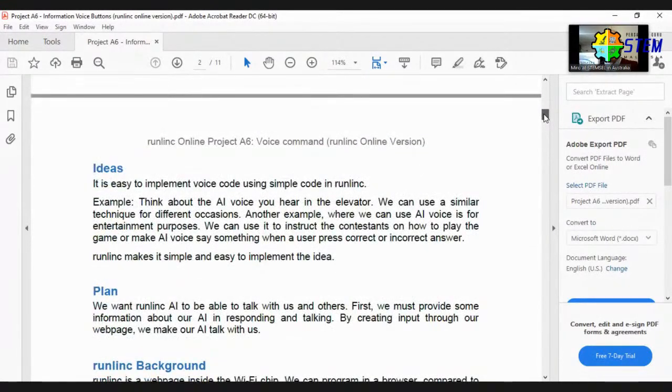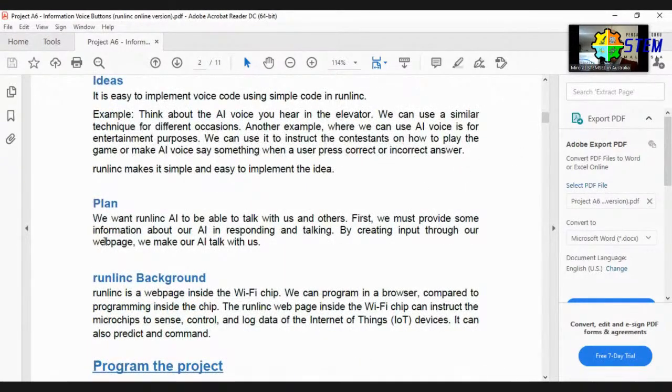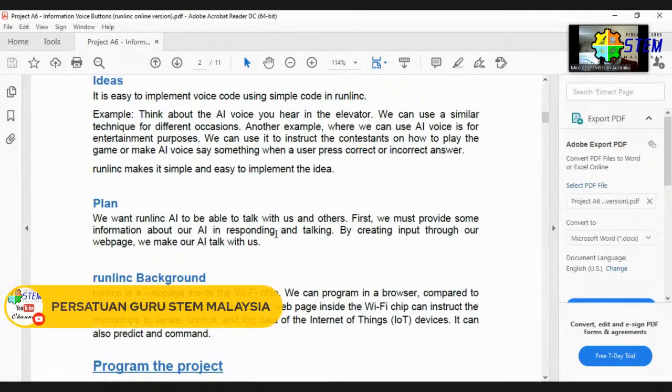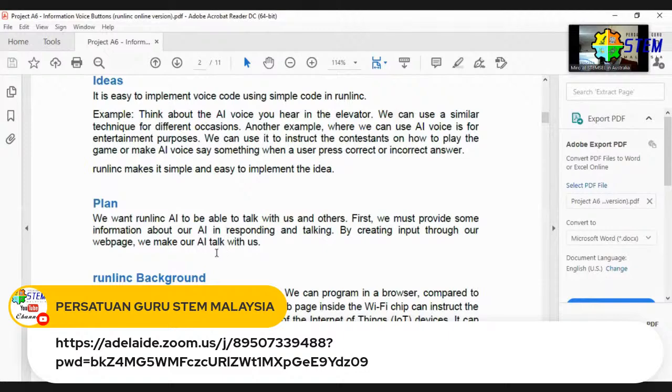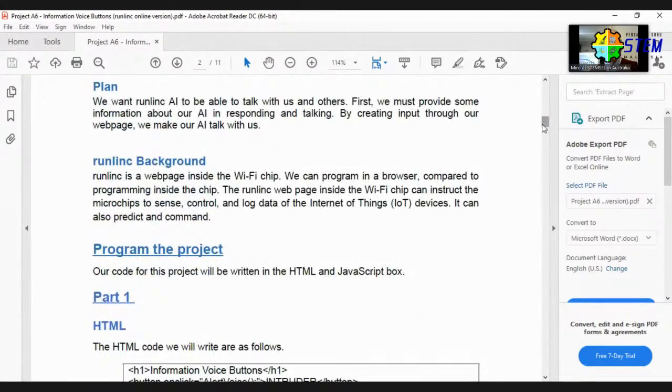Okay, so if you think about the voice you hear at the elevator, for example, we have a voice that says we're on the first floor, second floor. So this is an AI voice. So let's see if we can have a plan. We want the Runlinc AI to be able to talk to us and others. So we need to provide some information. And we're going to create an input so that we can make our web page talk to us or whoever can open the web page.